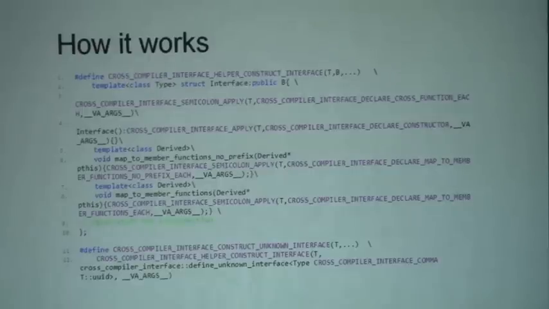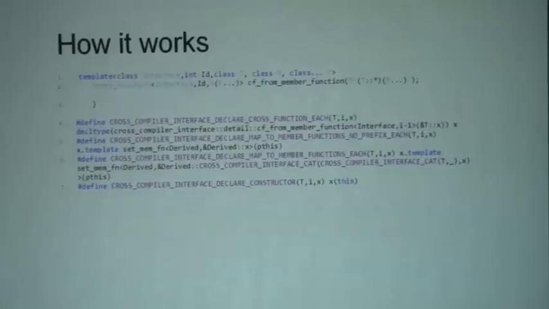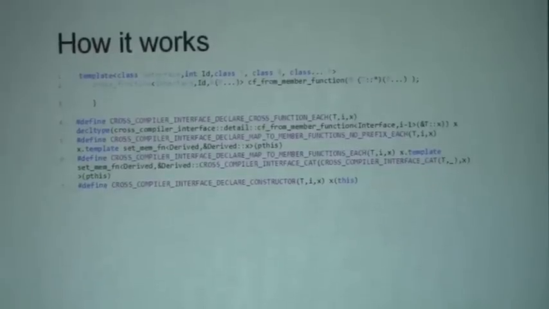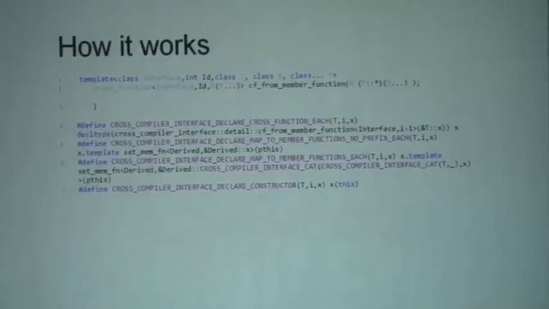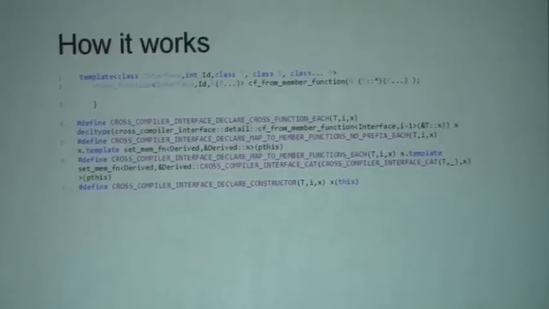All right, so just remembering that. Okay, define the interface unknown, type UUID, VA args. And in there, what we do is we take each of the values. This function right here will take a pointer to a member function and return the corresponding cross-function pointer.